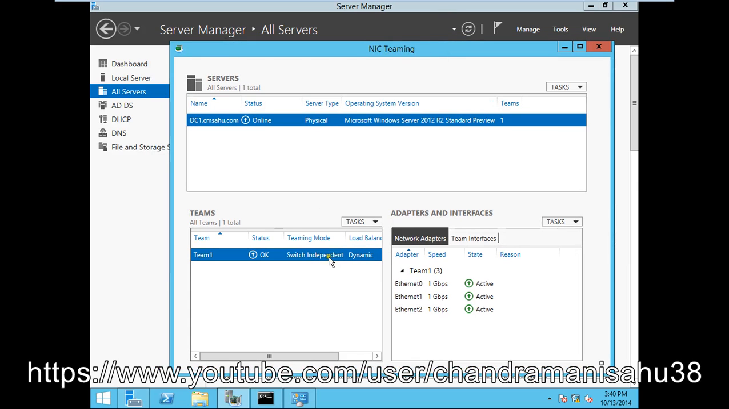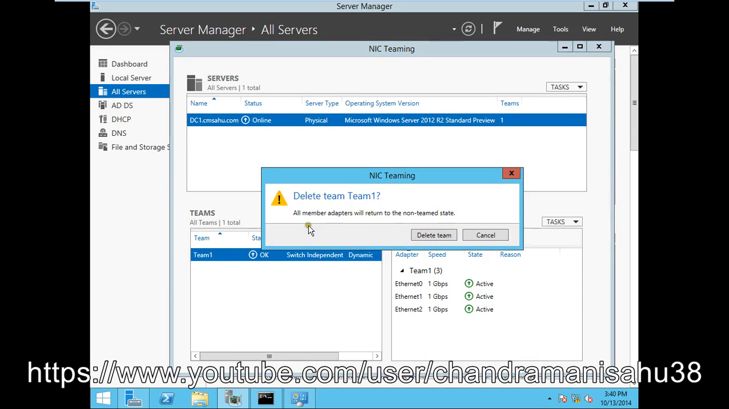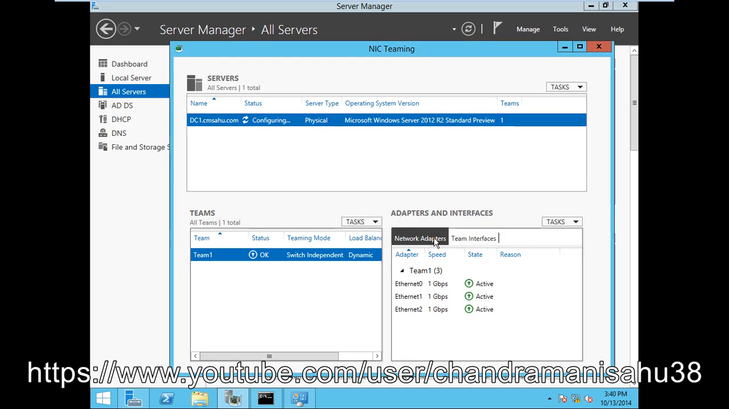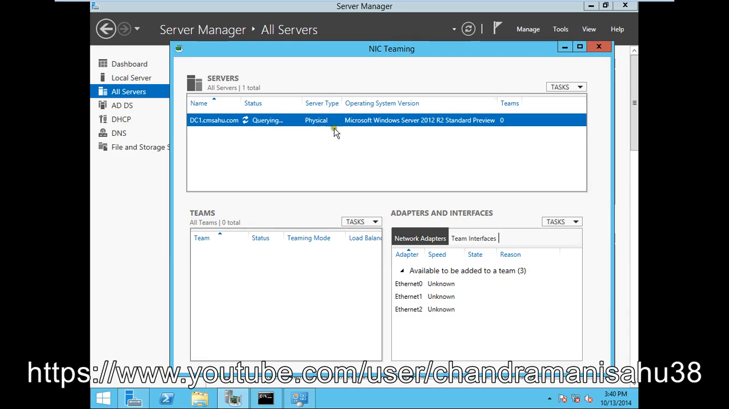Please look over here. We have created one team, right? If you want to delete teaming, you can delete it over here. It asks: all member adapters will be returned to the non-team state, I mean there is no team, right? Yes, delete. See, it's configuring. Wait for some time. Okay, it's done. There is no team now, right?